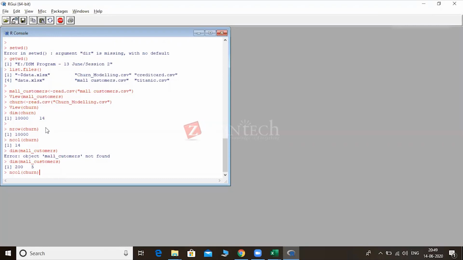Similarly, you can use nrow. And I'll give you one quick trick here. If I press the up arrow on the keyboard, it will give me the last function I used. If I keep moving up, it will give me the earlier functions, whatever functions I have used. So this is a small trick here.